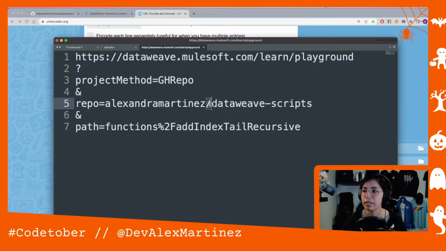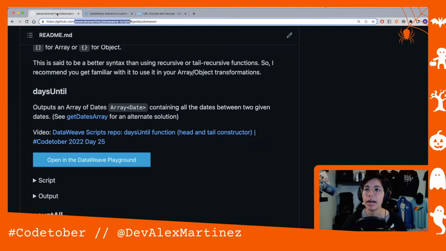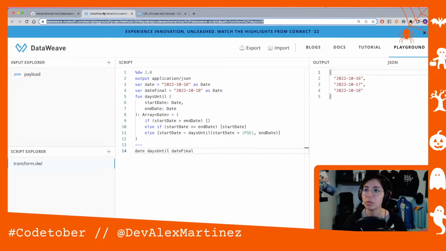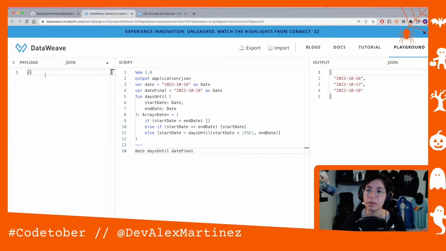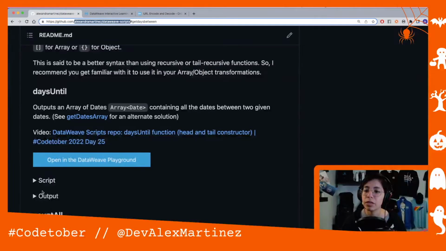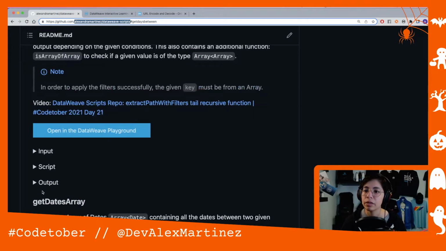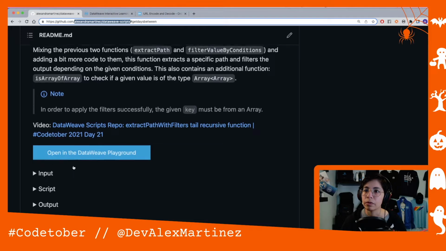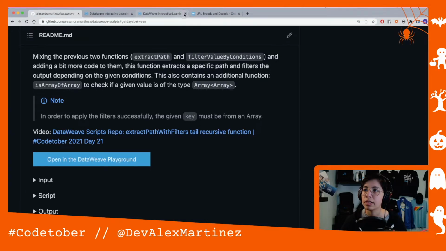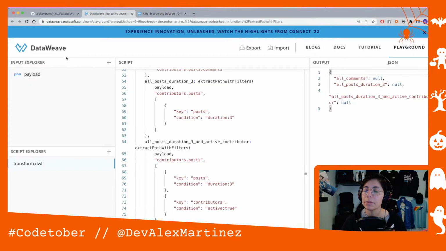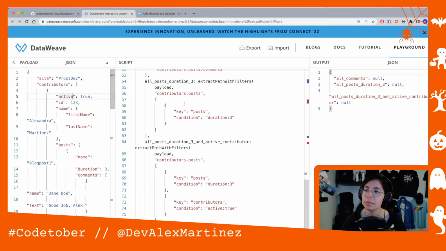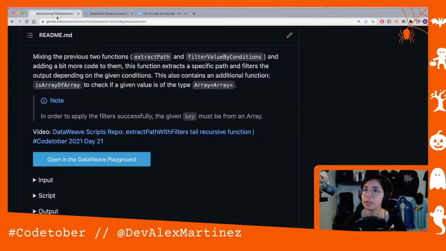Basically, as you can see, it's just replacing the slash. And then you have to add the path to where you have the code that you want to output. For example, I don't think I have any payload here, right? No. So let me choose another one that has an input payload. This one, input, script, output. So you can see how that looks folder-wise. Here, this one has input, script, and output.